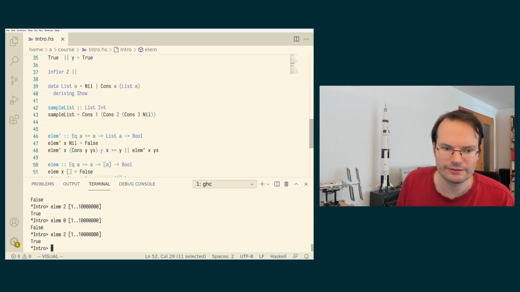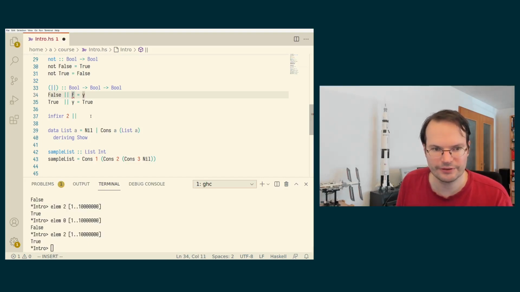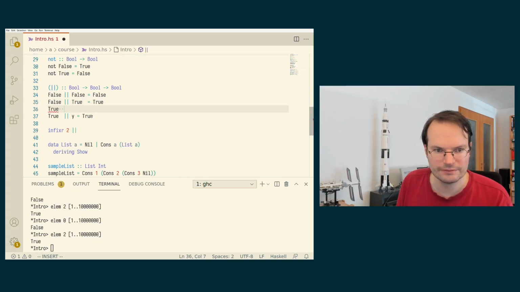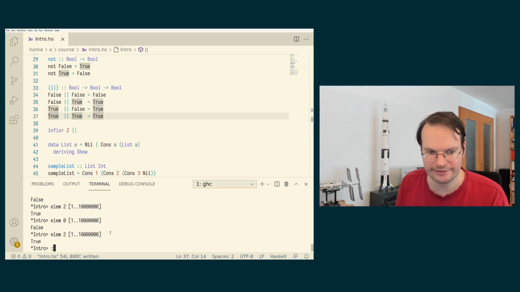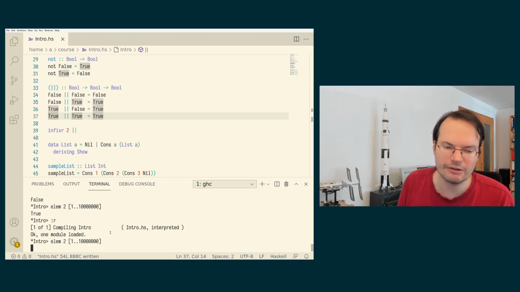And I can show further that if I had been using a different definition for OR, the one that we have been discussing as well, with all four cases, this would no longer work. So now if I reload and I do this, I have to wait a long time for the result of elem 2 in this list as well.